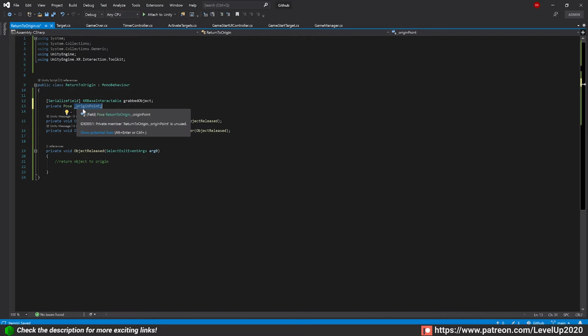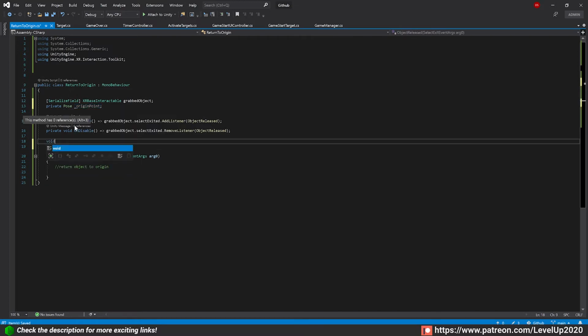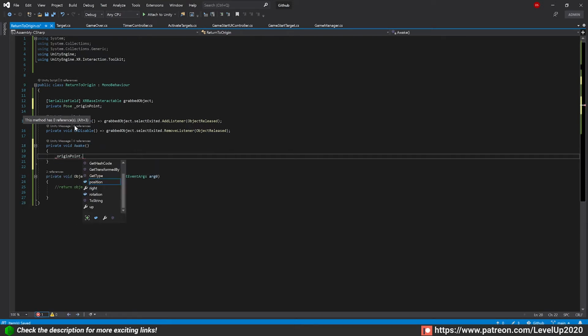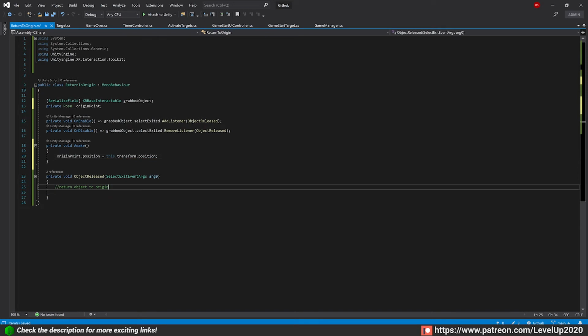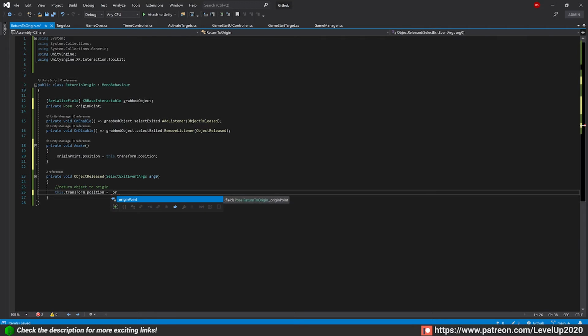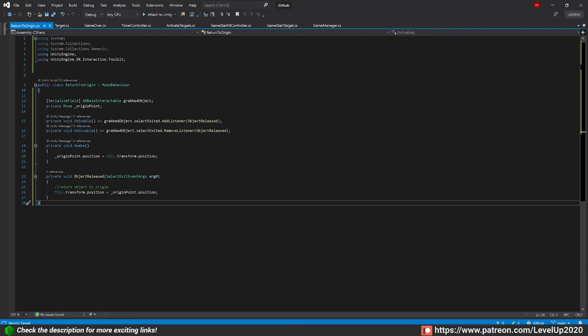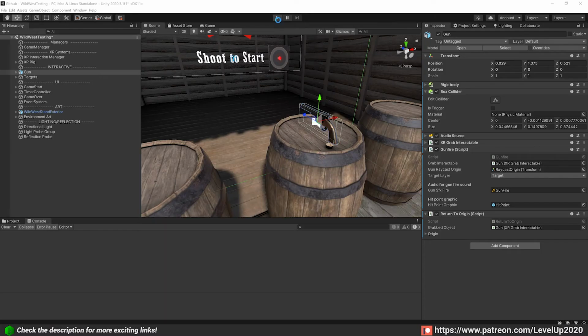So this origin point we now need to set. We've got a variable, but it's currently empty, null. So to populate our origin point, we're going to use our Awake method, and we can say that originPoint.position is going to be equal to this.transform.position, and finish off with a semicolon. Then when we've released our object, we want to return the object back to this point in space, our origin point. So we can say this.transform.position is equal to originPoint.position. And we could even do the rotation as well in a second, but let's go ahead and see that in action. Go ahead and hit the start button.